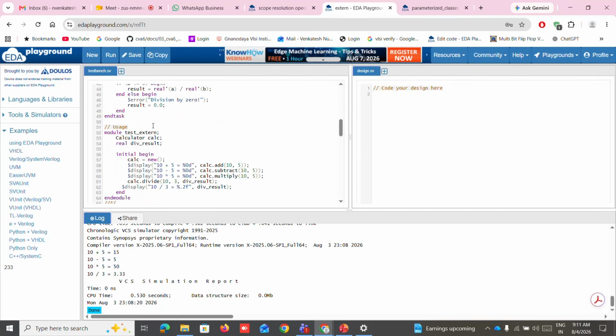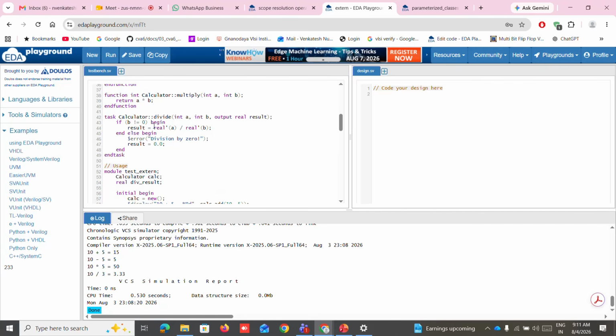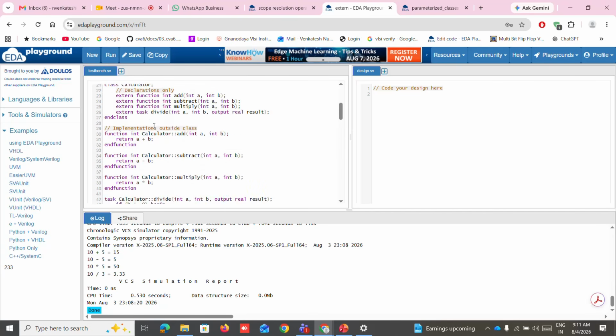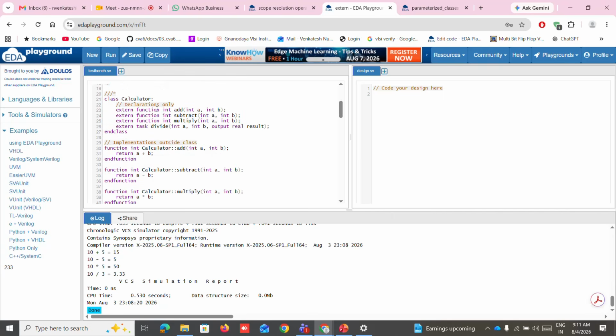See this code. The calculator method is explained here. Class calculator, inside that extern function int add is there. Okay, and then function int subtract, function int multiplication, function int division. All these methods I have declared. Task divide. So only declarations I have written inside the class. Then the implementation is outside the class.